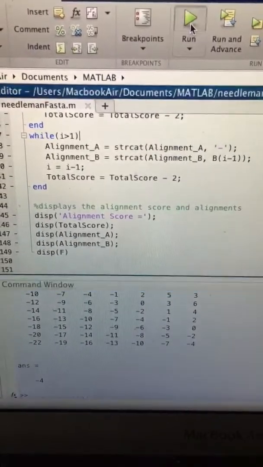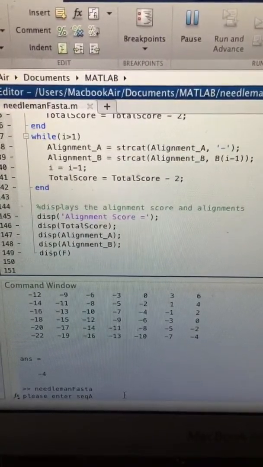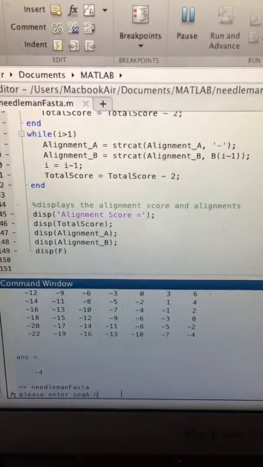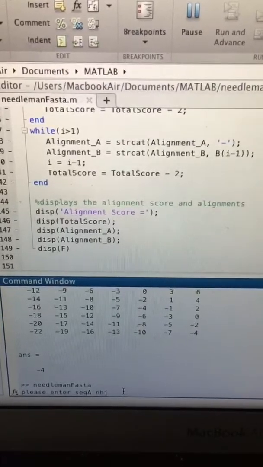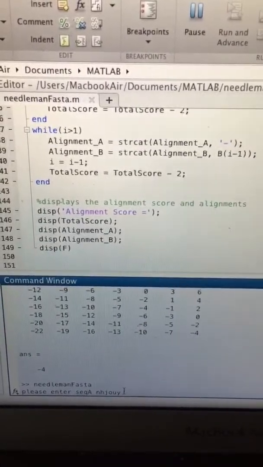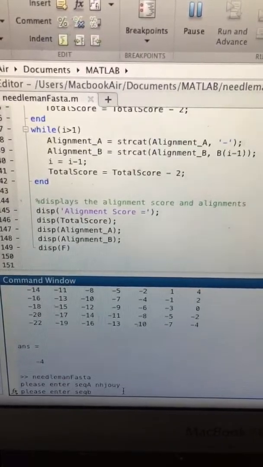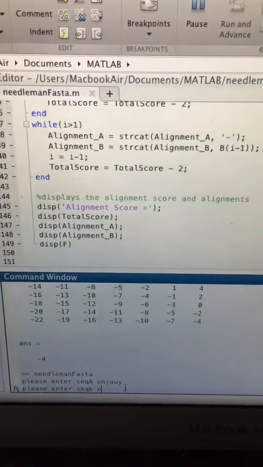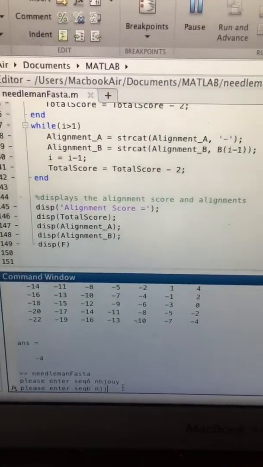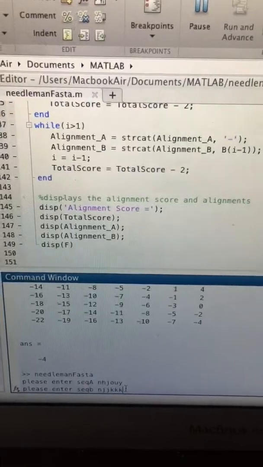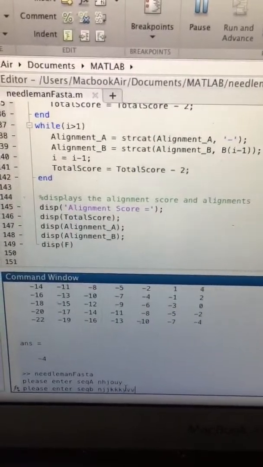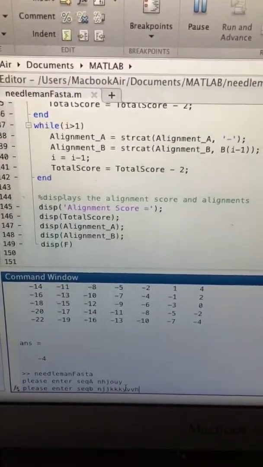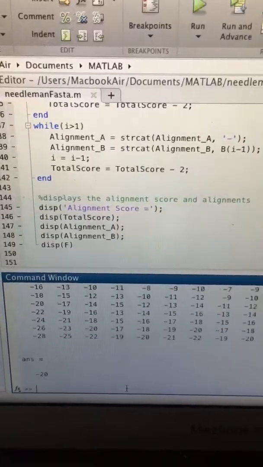Let's try running this with a different input, with a couple of numbers and letters mixed. For sequence B, I'm going to put some numbers that are similar so we have at least a match, and then I'll do something else, just some letters, and I'll even put a number.